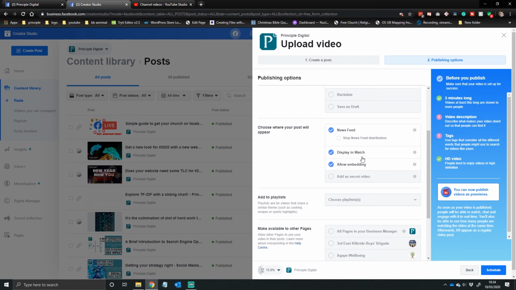It will display it in the Watch, which is basically Facebook's video only page on it. You'll probably be more familiar with that if you use the mobile phone app a lot, because it's got a button at the top for just watching videos.